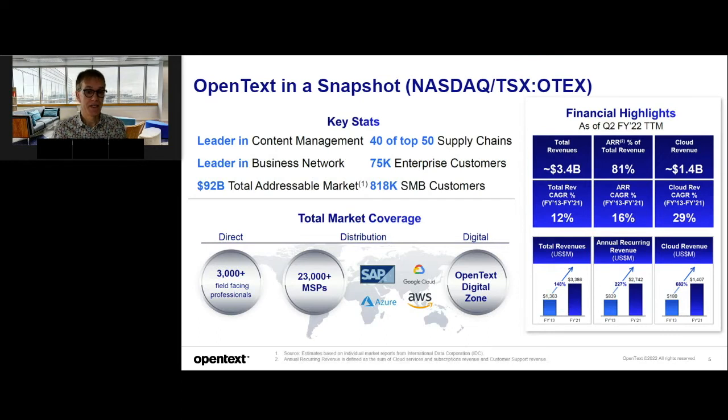OpenText in a nutshell. COVID showed and is still showing how crucial supply chains are. With the business network and the content management offering, we are a business leader covering many important supply chains. In fiscal 21, the total revenue was about $3.4 billion. The cloud revenue is already at 1.4 billion and continues to grow strong. The collaboration with the hyperscalers prospered, and this helps customers to adapt and move faster.